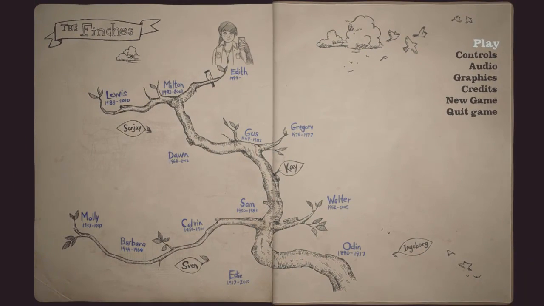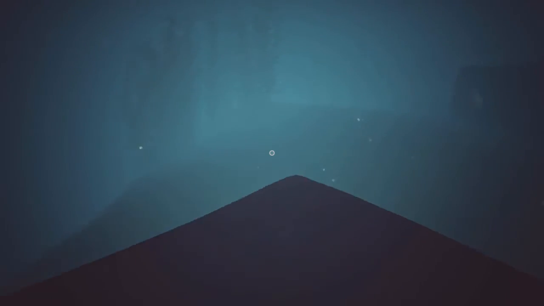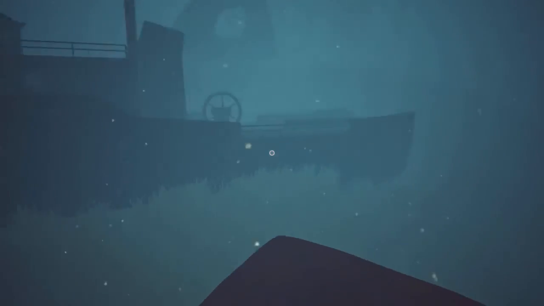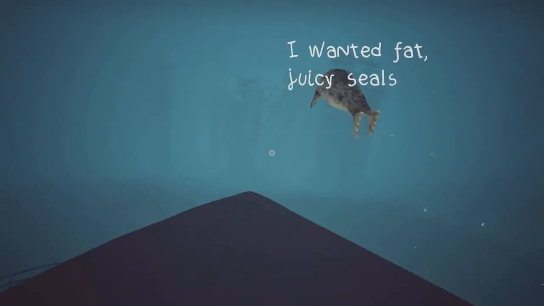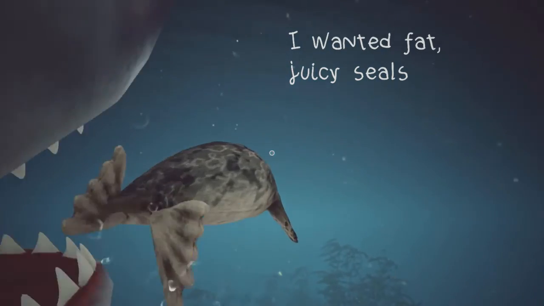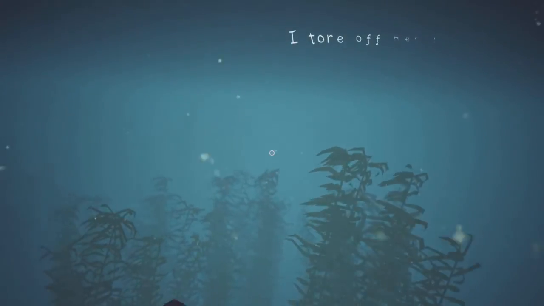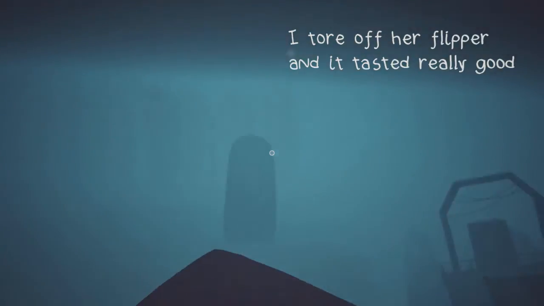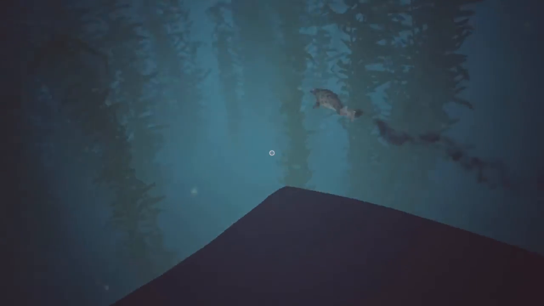Okay, I just wanted to double check what it does when you actually go into the menu, but it seems the menu is the same still. Didn't change it. Some kind of boat here. There's a fish. That juicy seal. Oh, there's a seal. Oh, poor thing. I tore off her flipper, and it tasted really good. Can only do a flip. What's that? Oh, that's the seal.